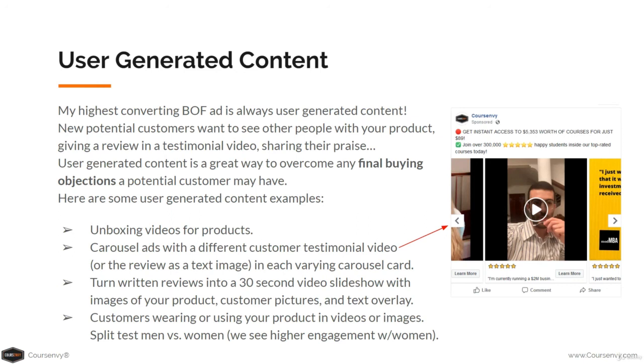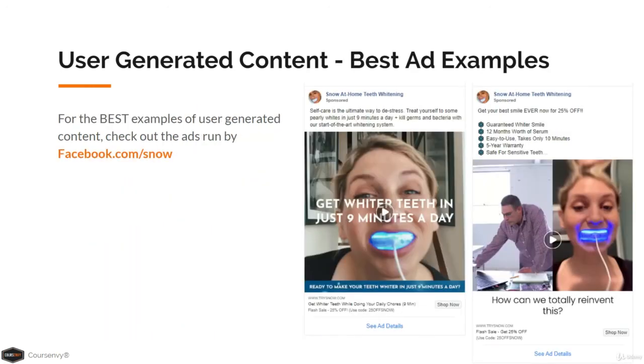As you can see in this screenshot, I have videos and even written reviews as a text image. Next, turn written reviews into a 30-second video slideshow with images of your product, customer pictures, and text overlay to build out that video. Finally, customers wearing or using your product in videos or images. One pro tip, always split test men versus women. We see higher engagement with women product photos with women in our videos.